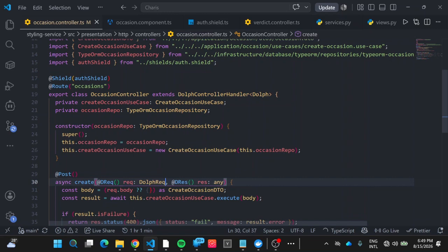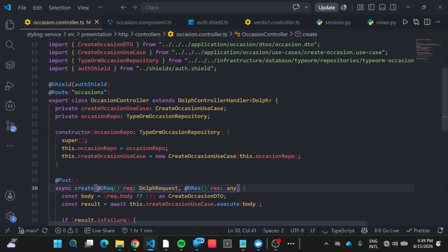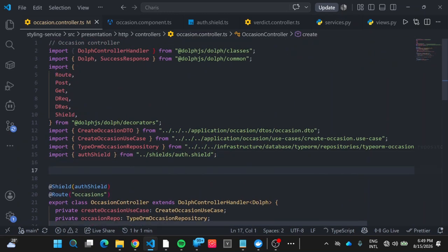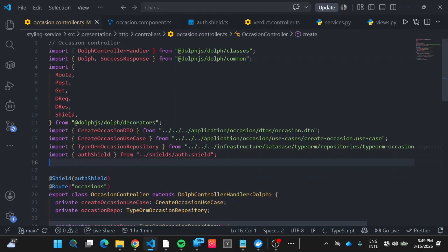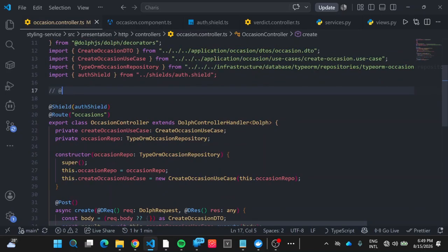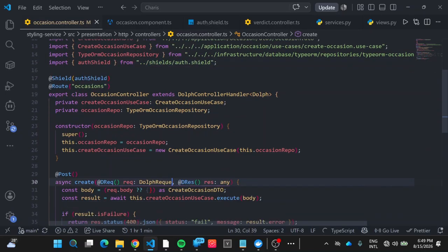I just don't want to scatter anything yet. So this is going to be imported from DolphJS/core. We will import it from there. I'll check the docs for that. So this works actually, but it has some bad code in it.